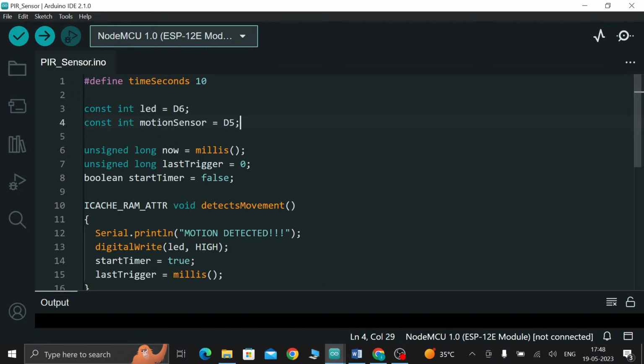And I forgot to tell one important thing. Note that the PIR sensor should be powered with at least 5 volt. It doesn't support 3.3 volt. So if you are using ESP8266, you have to give the positive side of the PIR sensor to the Vin pin. Don't give the positive side of the pin to 3.3 volt, otherwise you won't get any output. So connect it to the 5 volt, which is Vin.